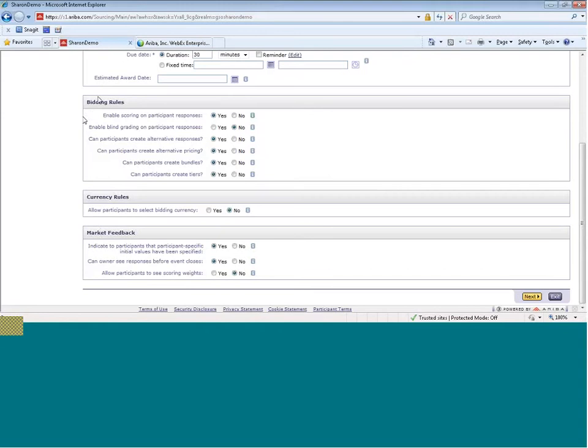The scoring on participant responses is a feature that's classified a little bit as advanced, but it's a feature that we go into in detail in a separate webinar session, so I won't be touching on that today. Scoring, grading, not something I will be talking about today. However, I will be talking about creating alternate responses, creating alternate pricing, bundles, and tiers.